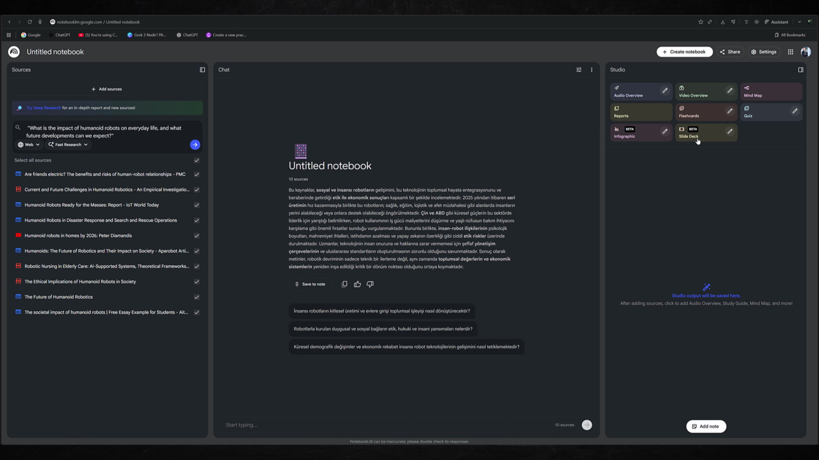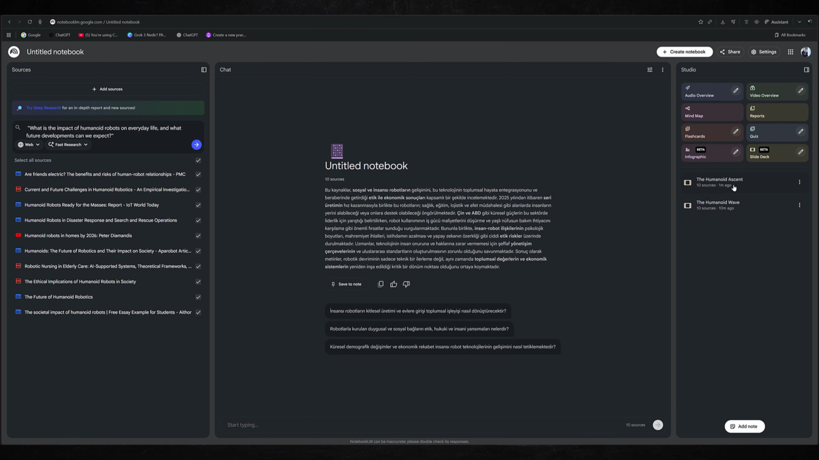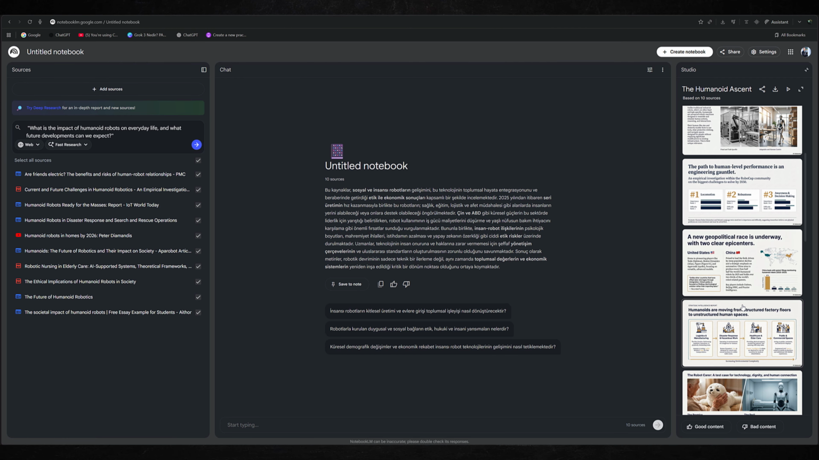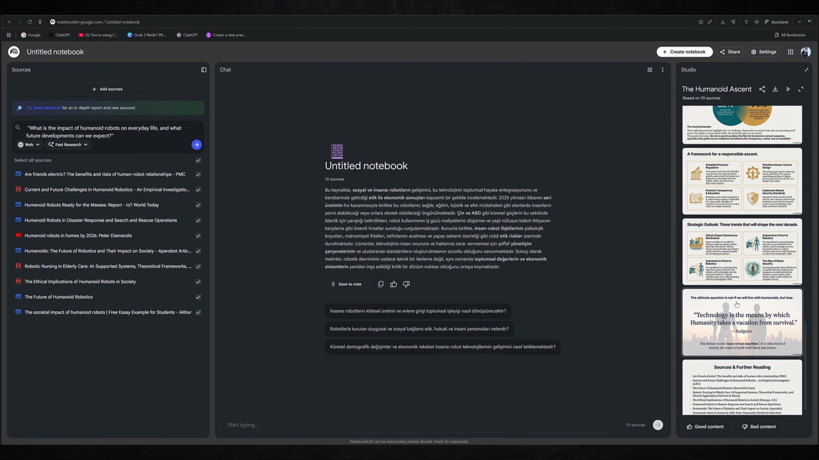Now, once we've imported these sources, if we want NotebookLM to create a slide presentation for us, we move to the right panel and select Slide Deck, which is currently in beta. As soon as we click this button, it generates an effective presentation built from all these sources, a summarized, high-level version of the content. I've done this before, so I want to show you an example right away.